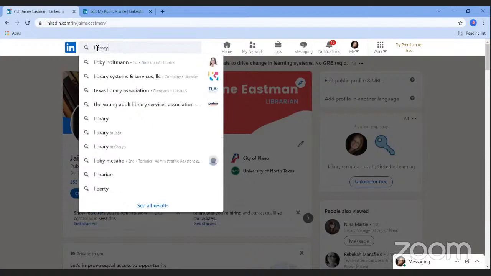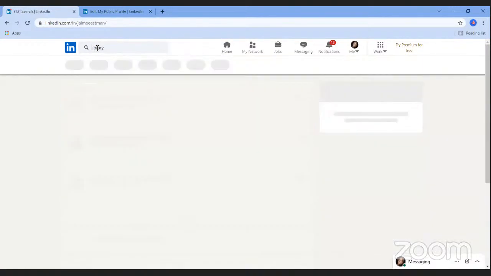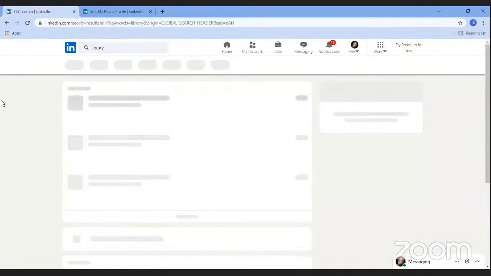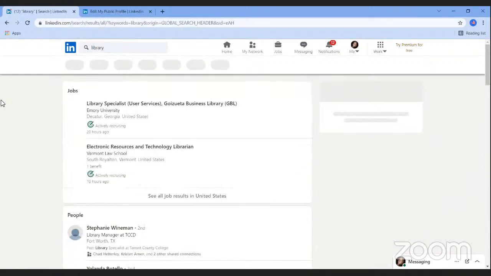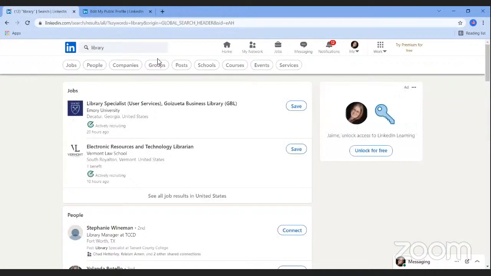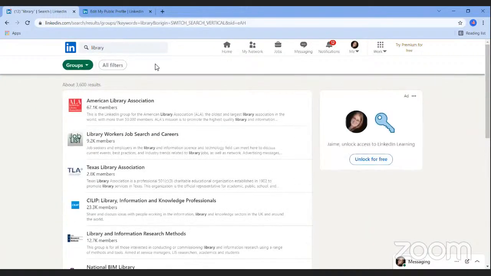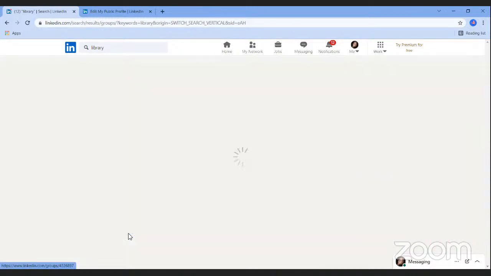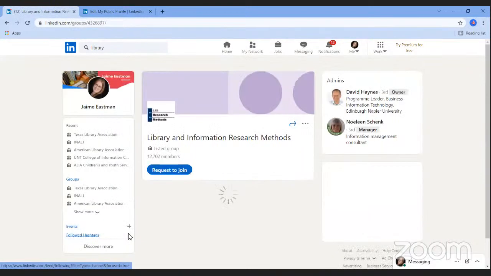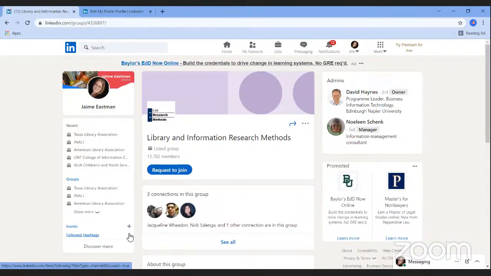Say I'm searching in library. When I search, it will give me an option to filter specifically to groups. Right underneath that search bar, I would click on the option for groups to filter those results. And then you can browse through the available list of groups that might apply to you. If you'd like to learn more about a group, you can just click on their page to learn more information.